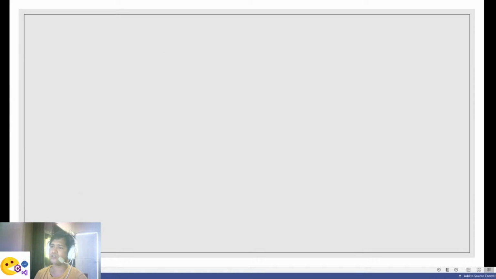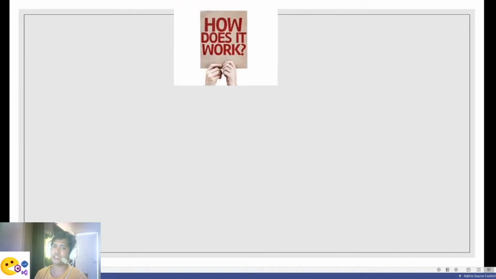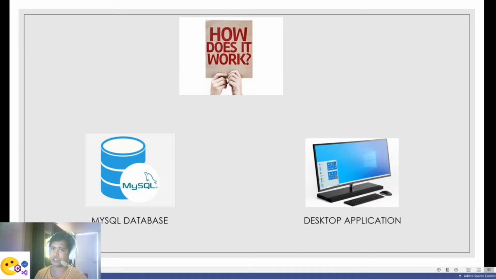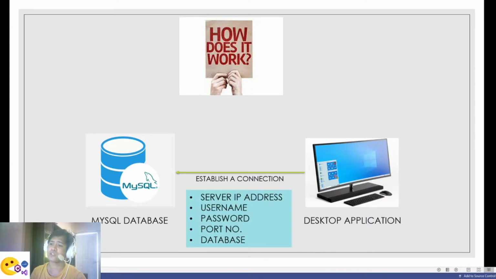Okay, so let's start. How does it work? Of course, we need to have a MySQL database and your desktop application. Now the first thing that we need to do is to establish a connection between your MySQL server and your desktop application, or the other way around, from your desktop application to your MySQL server. So how do we establish a connection? Of course, we need to set 5 things: the server's IP address, the username, the password, then the port number, and then the database name.